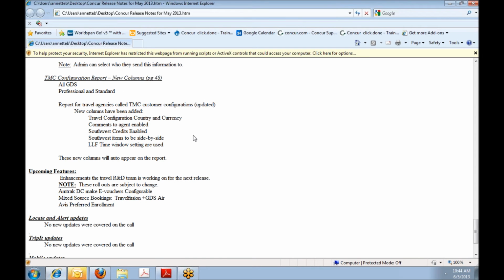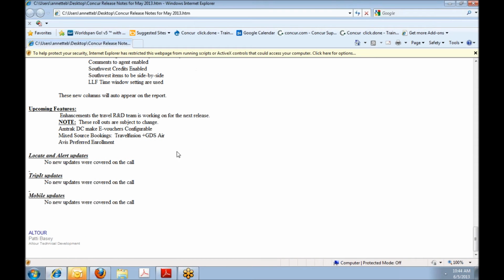TMC reporting, we looked at some of the other configuration reports. Again, this is operational. This came from Patty to us, so I just wanted to review some of these things. Locate and alert updates, none. Tripit updates, none. And no new updates for mobile were covered.